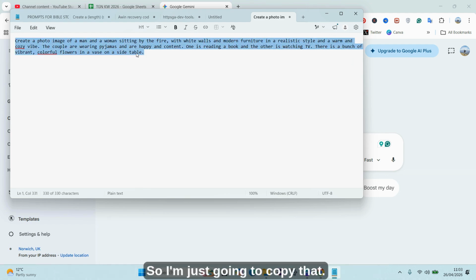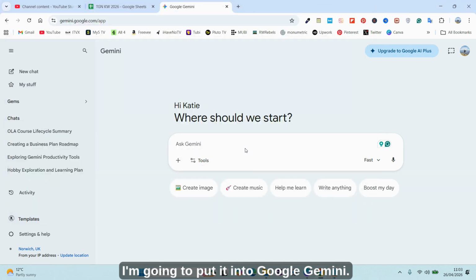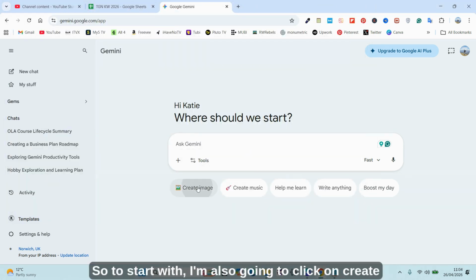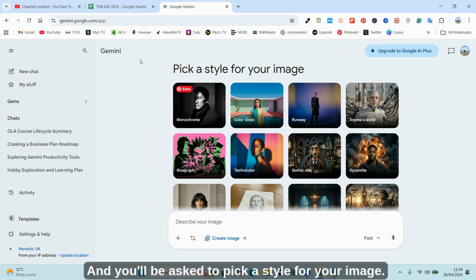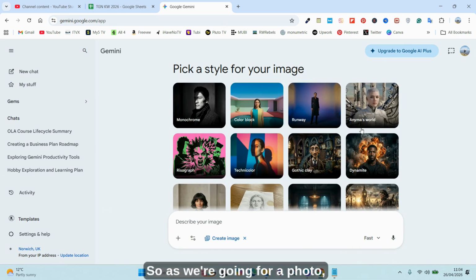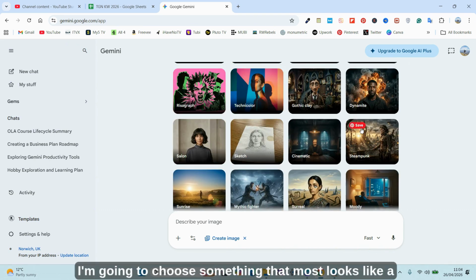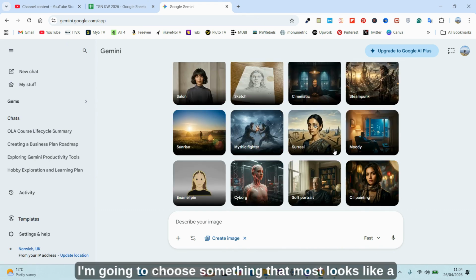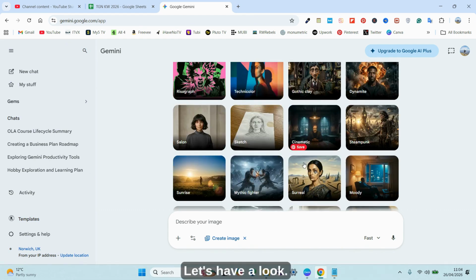So I'm just going to copy that. I'm going to put it into Google Gemini and let's see what we get. So to start with, I'm also going to click on create an image as well. And you'll be asked to pick a style for your image. So as we're going for a photo, I'm going to choose something that most looks like a photo. Let's have a look.